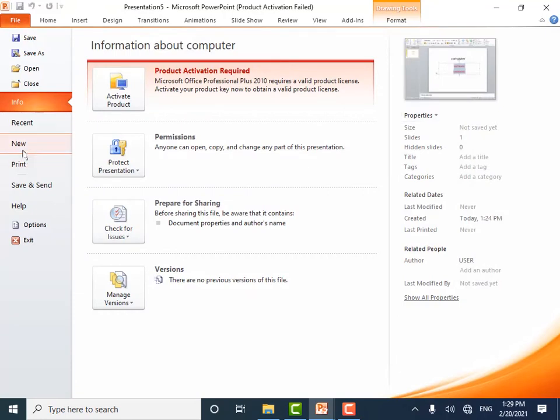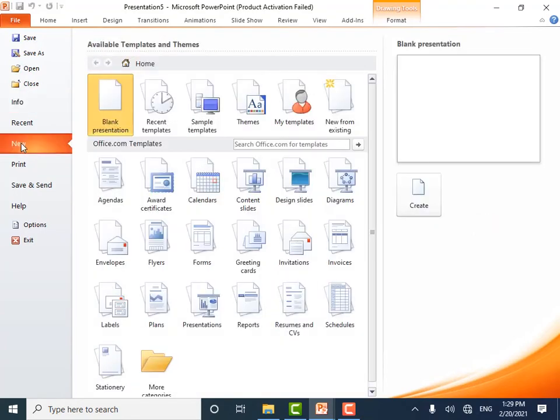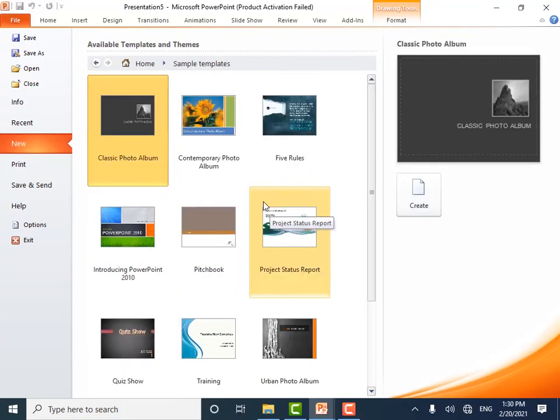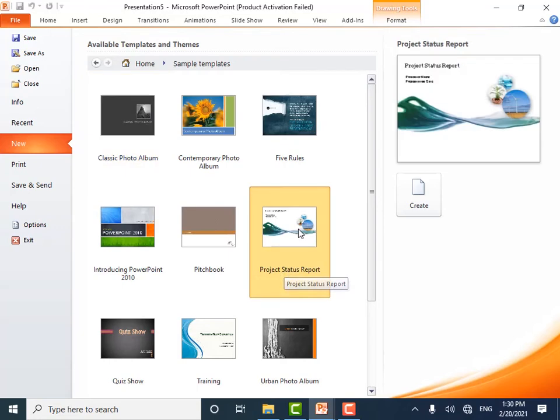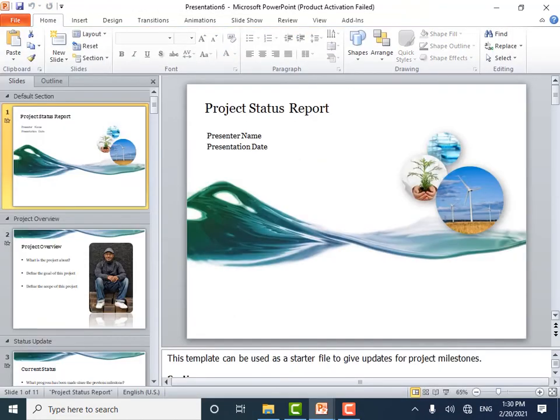Select the New option. Under Available Templates and Themes, select Sample Templates. This is the sample templates. From here select any one template of your choice. I will select Project Status Report and click on the Create option. This is the Create option. When you click on the Create button, after selecting it, the template opens as a new presentation.